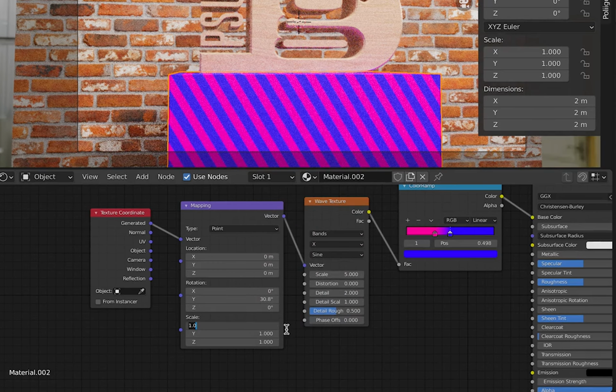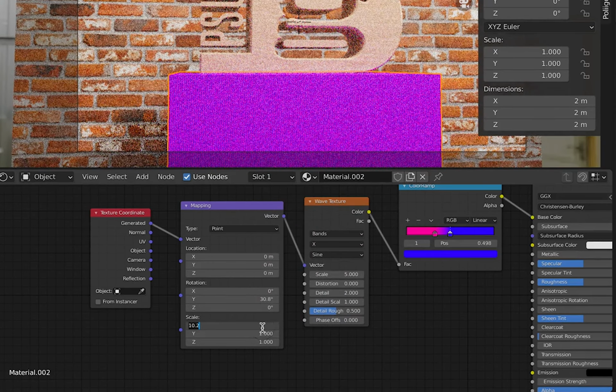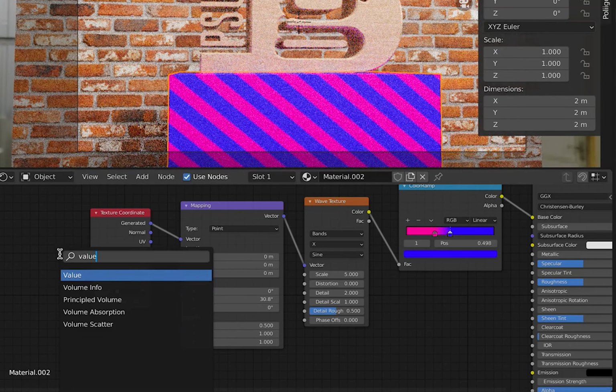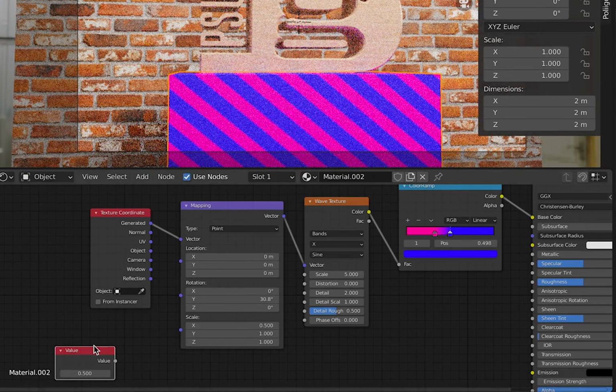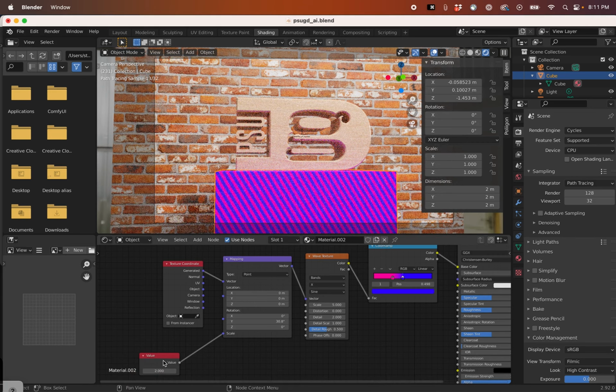One quick way to change the scale of this, instead of doing these one by one, is you could add in, let's do Shift A, and we'll look up value. And so this will allow us to plug this node into here, and then we can do 0.5, 0.25. This is maybe a little bit easier to control. We can make the stripes change like this. This could work with any image texture as well, but this is a handy way to get that set up.